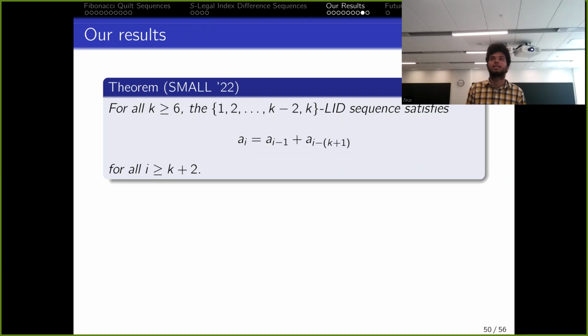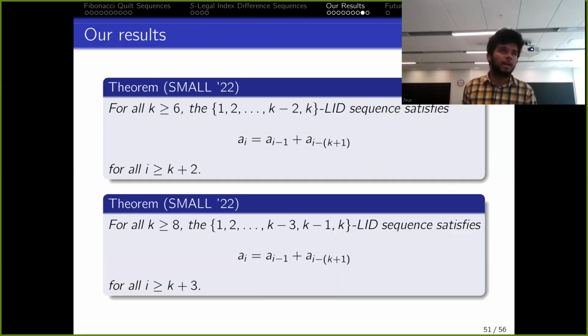The corresponding lead sequence will satisfy the recurrence whenever it makes sense, so for all i at least k plus 2. For k at least 8, if we do a similar thing, but instead of removing k minus 1, remove k minus 2, the sequence is going to satisfy the same recurrence, but not right away, not in the first thing where it makes sense, and the second thing where it makes sense. And after that, it's going to satisfy the recurrence.